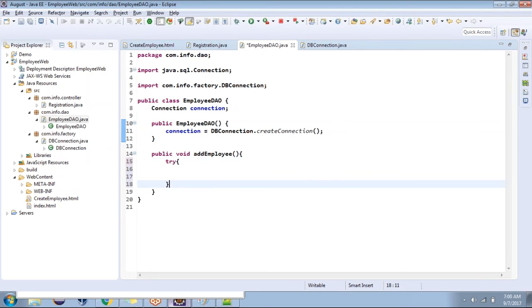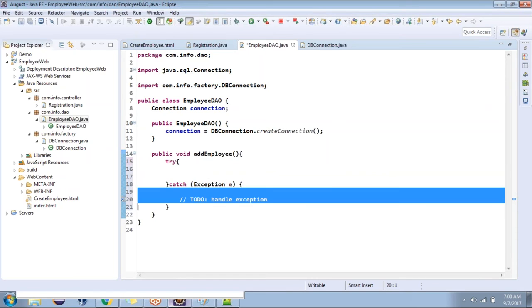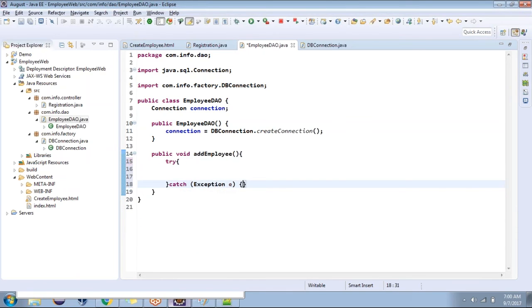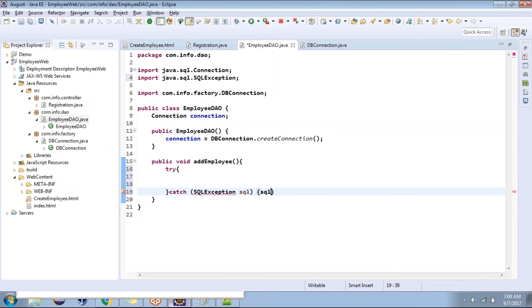Put try catch. I'll take the specific one, SQLException, e dot printStackTrace. Yes. Now this addEmployee is taking 6 values. How many values are coming here? Six values are coming.